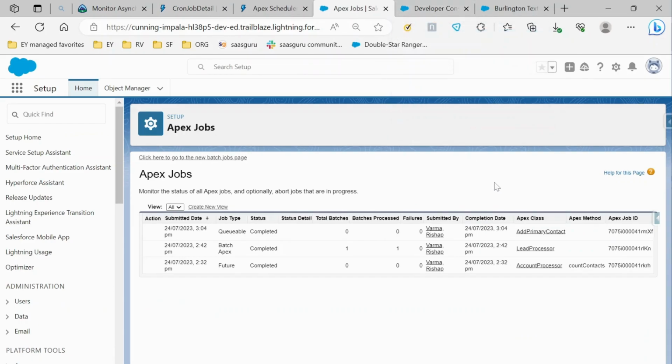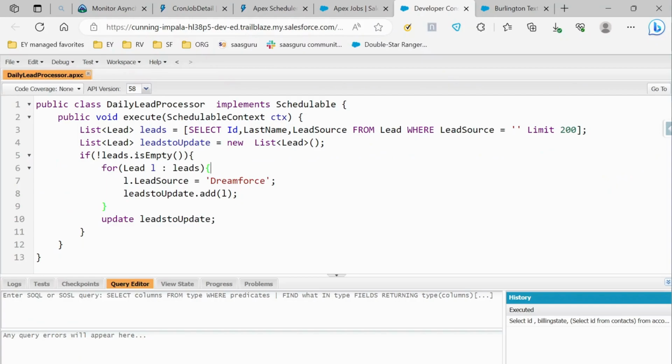So that's pretty much how you will monitor the queueable jobs. Finally, now we'll see our scheduled jobs. In the schedule job unit, we have created this scheduler for us, and then it is simply querying the lead source lead record and updating the lead source lead reinforce.